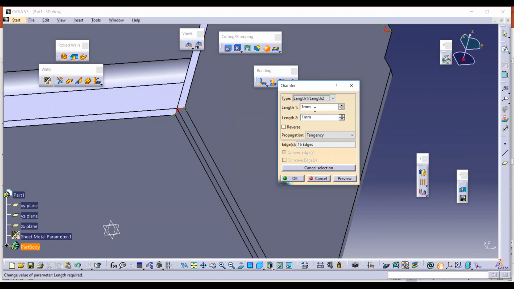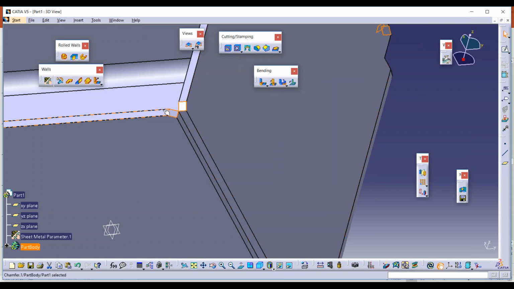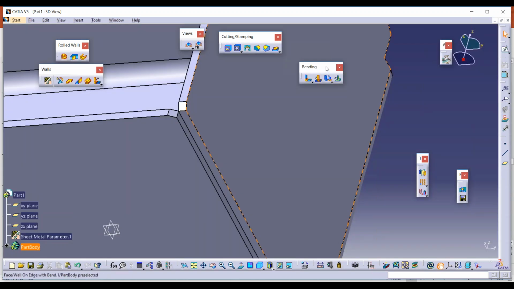So let me select two lengths. I'm specifying 2 mm on one side and 1 mm on the other side, then click OK. If you want to reverse the side of the chamfer, you can select reverse, click OK, so that you will get the chamfer. So this is the use of corners and chamfers. Generally we don't use corners and chamfers more often, but still we need to know about all these things. And let's go into the next toolbar called bending. Are you clear with corner and chamfer?